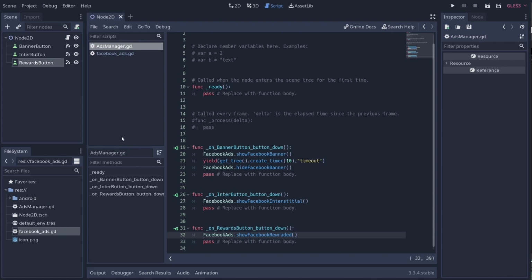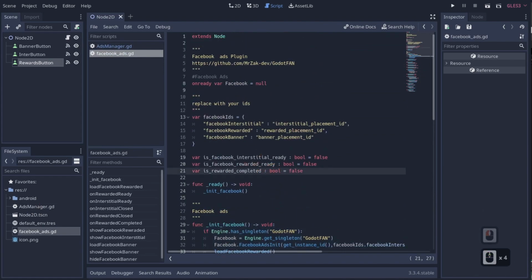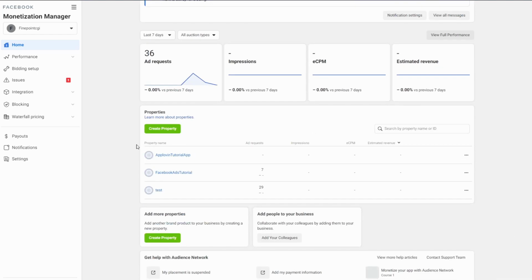Now we just need to go ahead and set up our Facebook ads here. So if we scroll up to the top, you'll see there's a section here where it says, hey, I need these advertisement IDs. So we're going to need to go to Facebook and pull those advertisement IDs. So let's go ahead and do that. We're going to open up our Facebook monetization manager here, and you can see that I actually have a couple of properties here already built. You can actually see I've recorded this advertisement tutorial once already, but that's okay.